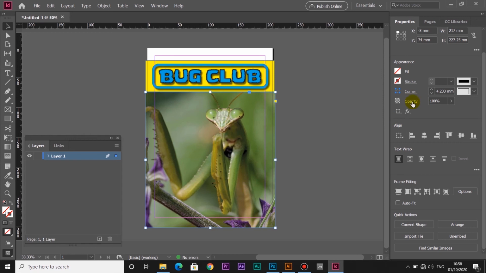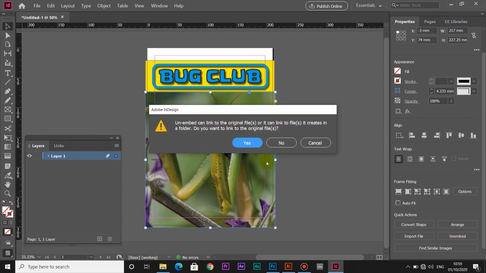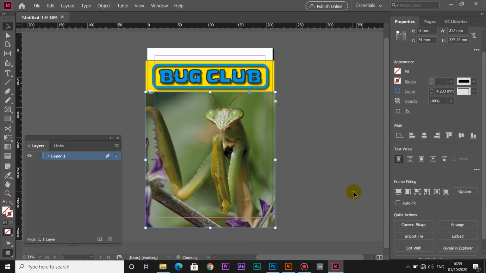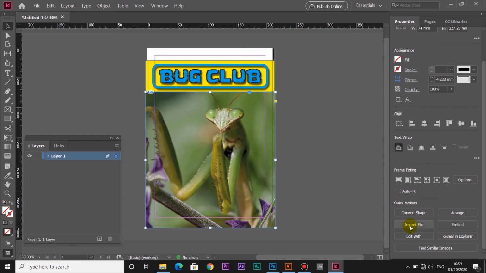But if I want to check, I can just use the opacity here. So I turn the opacity down and it doesn't go blurry. Well, it's kind of moving a little bit, but that's fine for my purposes. And I'm going to change the contents of this image. So I'm going to unembed it. Yes. And then I'm going to import file.